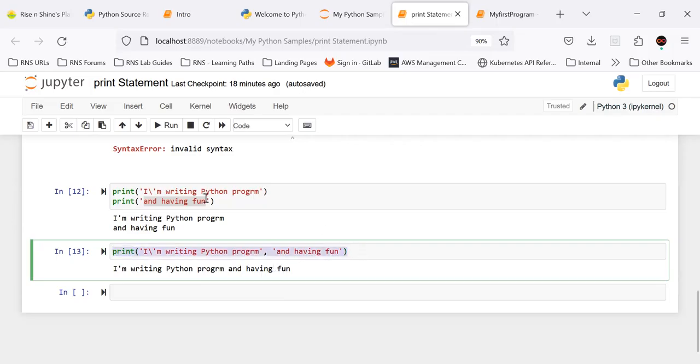Now, one more scenario. Here, if you try to understand, I am writing the Python program and having the fun while writing. Can I use a single print statement to split this entire content into two lines?